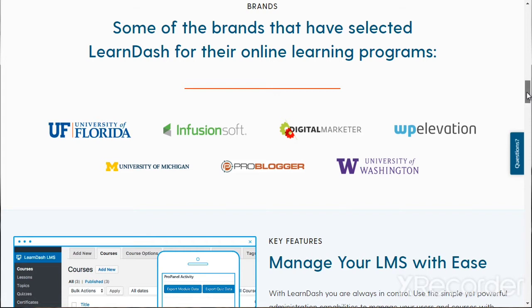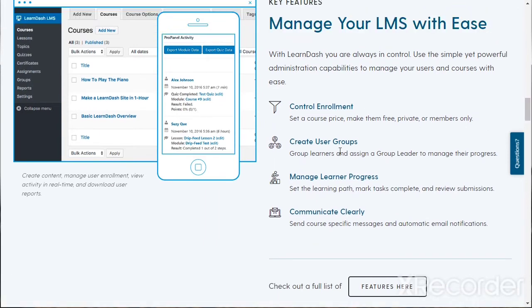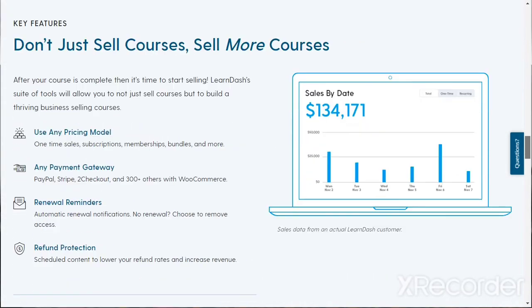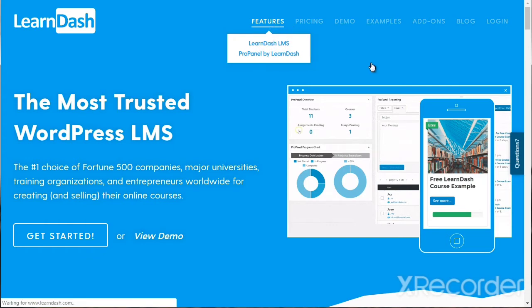All right, so you can see you can create groups, you can manage learning progress, so you can see where the student is in terms of their learning path, what they've completed, and you can get reports as well that tell you kind of a bird's eye overview of everybody in your course. So if you scroll back to the top, you can click features here.